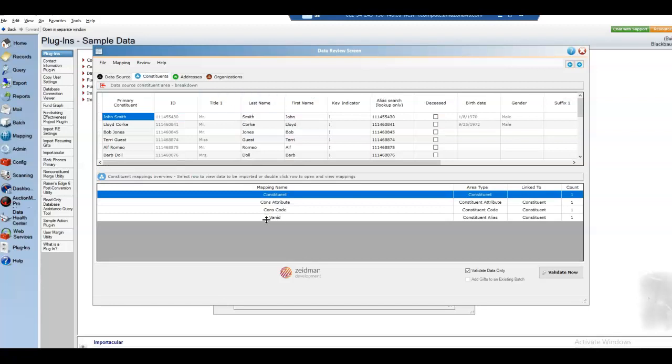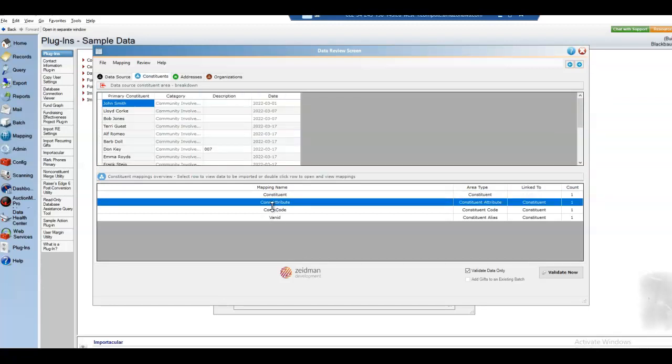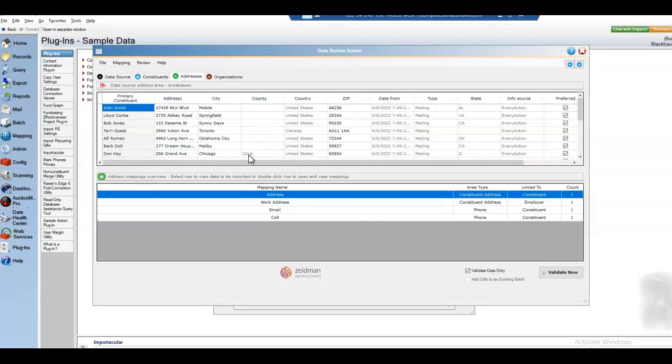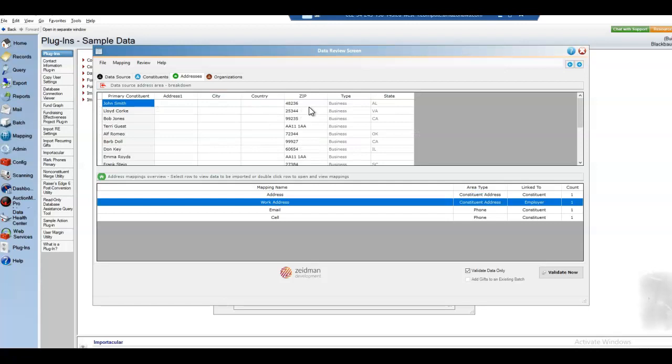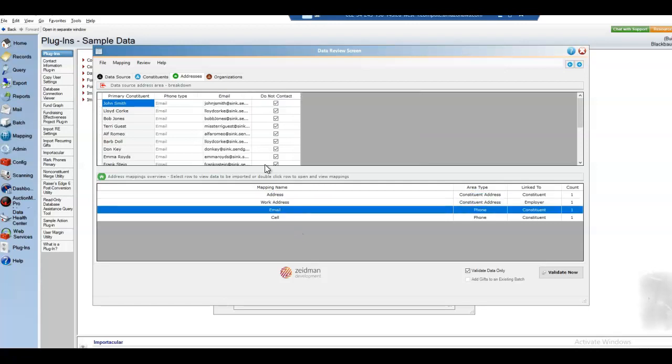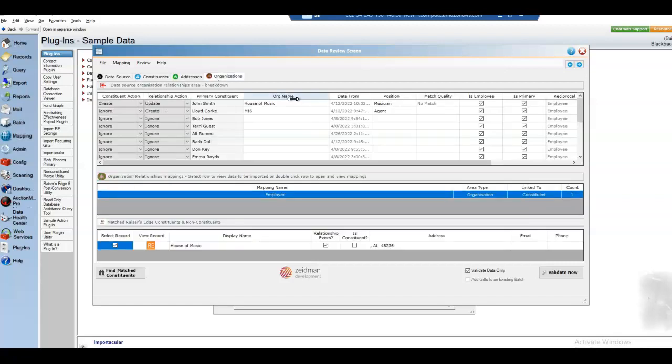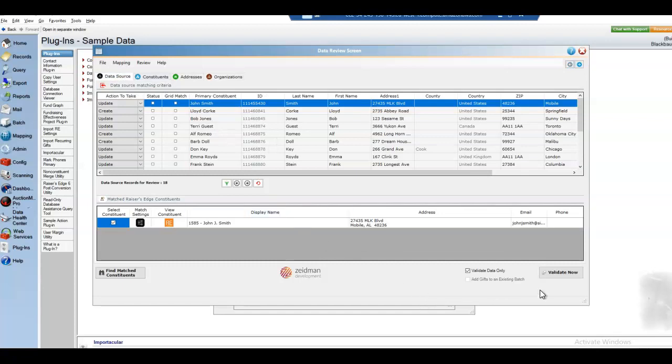If we click through our tabs, we can actually see everything that we have mapped here, and we can review it before it goes in. You can see our addresses, we can see our work addresses, doesn't look like we have much information there. We can see those email addresses as well as any cell phone numbers. And finally, we can see where we do have information here for those businesses. So if you wanted to add those relationships, you can do that, and this is where you can review that as well. So once you've reviewed everything, you can validate and import.